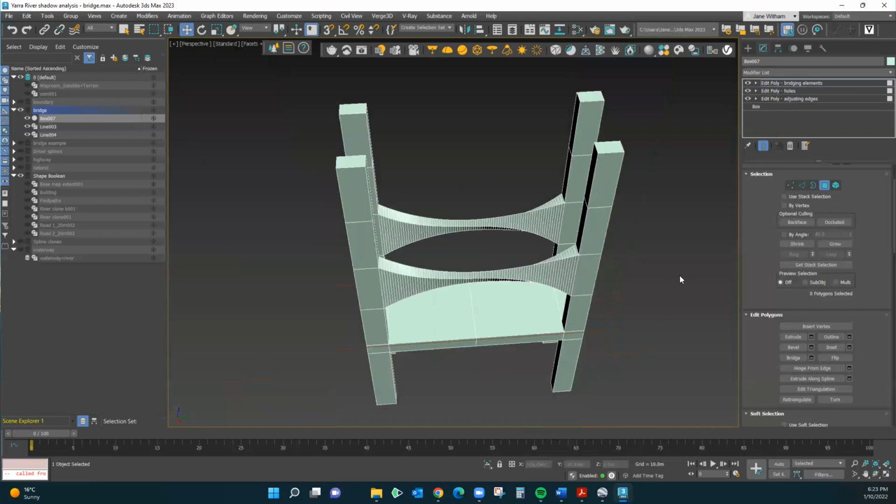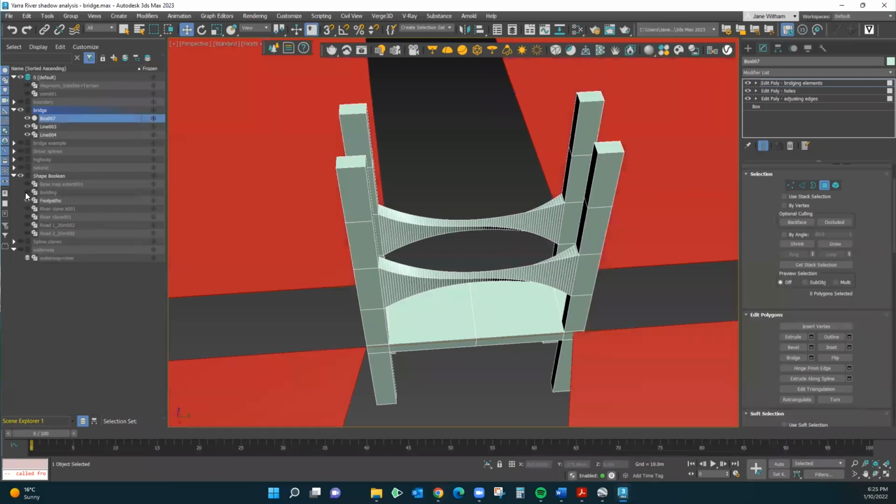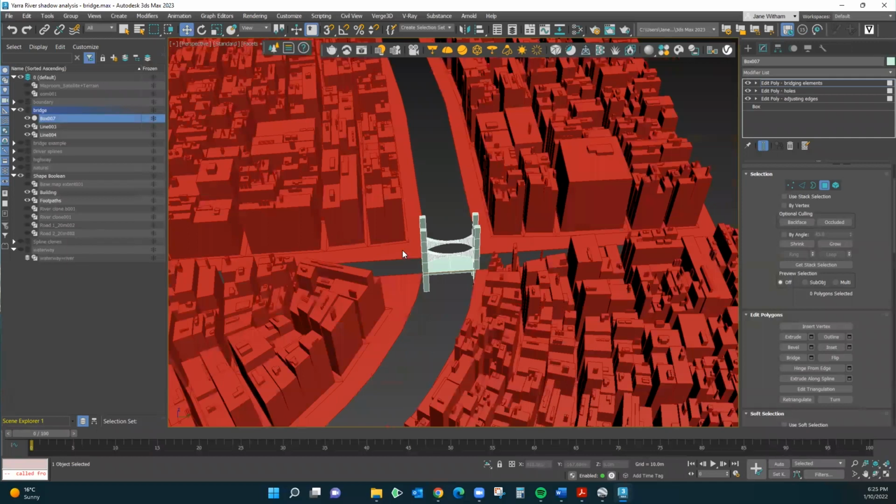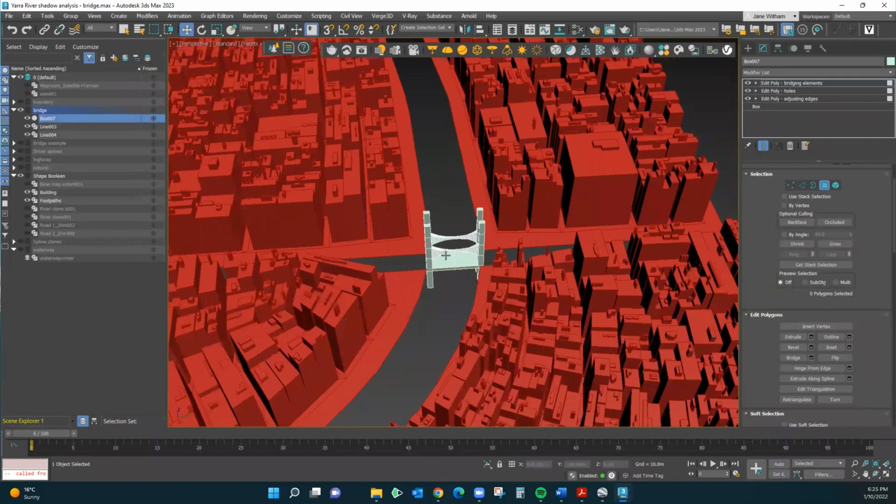Right, so there's our bridge looking quite nice. We can do a second bridging element up there if you like, but I might just keep it simple for now. All right, so now we will just turn on our footpaths and our buildings so we can see our bridge in context, and it is looking good.